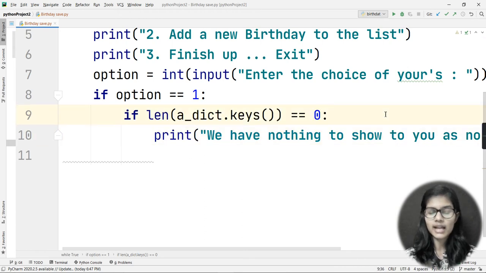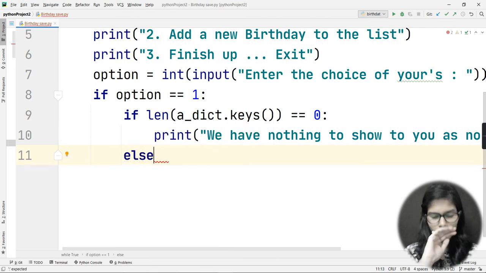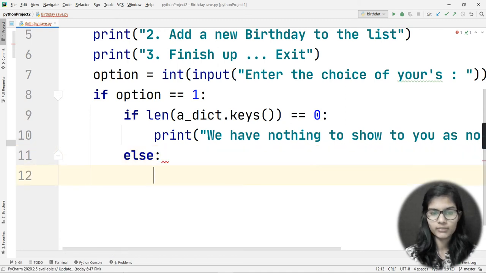So that means till now we haven't saved anything into our dictionary. We haven't saved any birthday date into this program till now. So this actually means this. And if this is not the condition, then what to do? Then print the else statement.